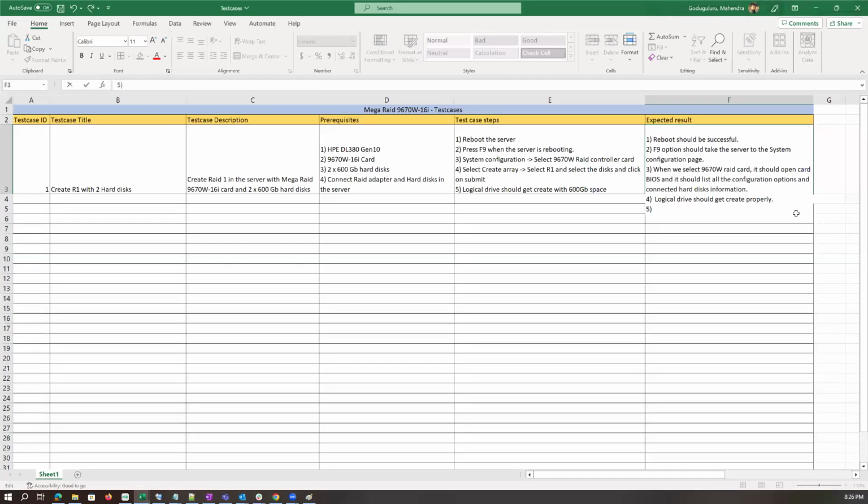Then fifth step, okay, verify logical drive size. It should be 600 GB. Okay, and if you want, verify logical drive size, whether it is 600 GB or more than that or less than that. Okay, if it is less than that, why is it? So all these things. Sorry, verify logical drive size and logical disk. Okay, I'll say LD, logical disk properties.